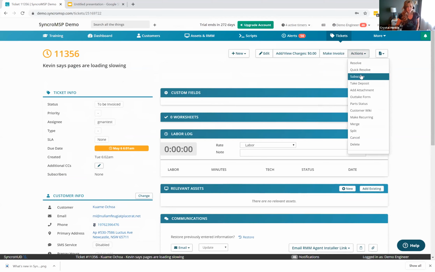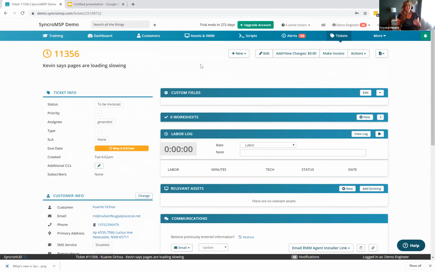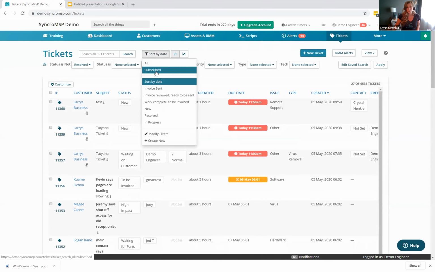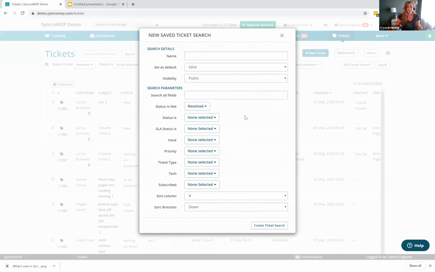What's nice about this is that if there's a ticket that you want to follow, you can simply subscribe. All of the normal notification settings that you have on your account already will apply. As tickets are replied to or technicians send out emails, you'll be CC'd on that automatically. In addition, if you go to tickets here, you can also sort by those that you're subscribed to, with just a quick click of a button. And if you create a new saved ticket search, there is a section to have that filter available there as well.